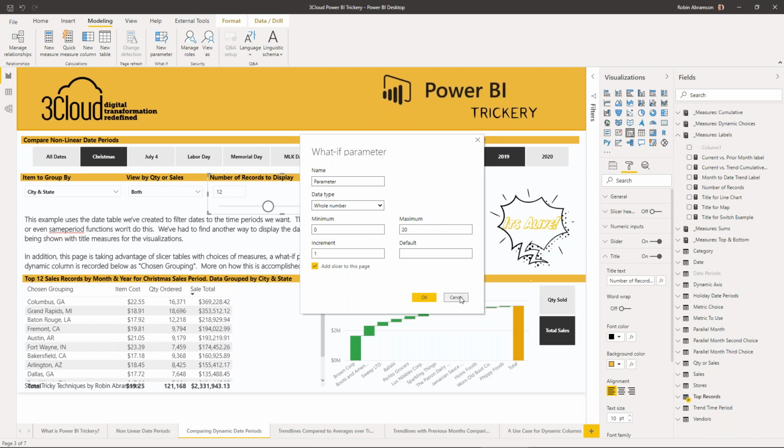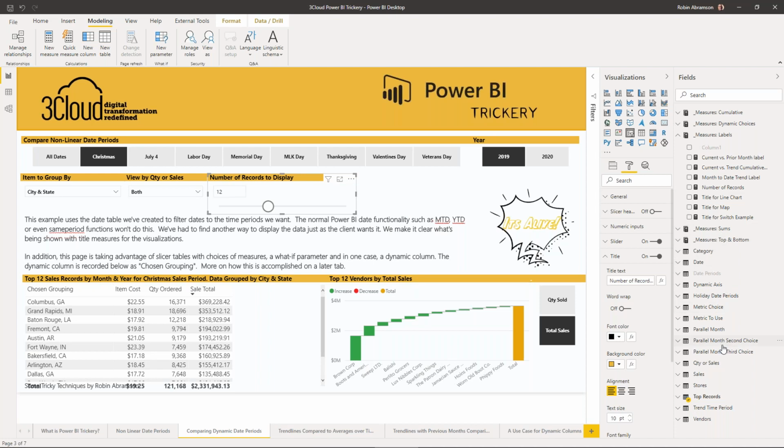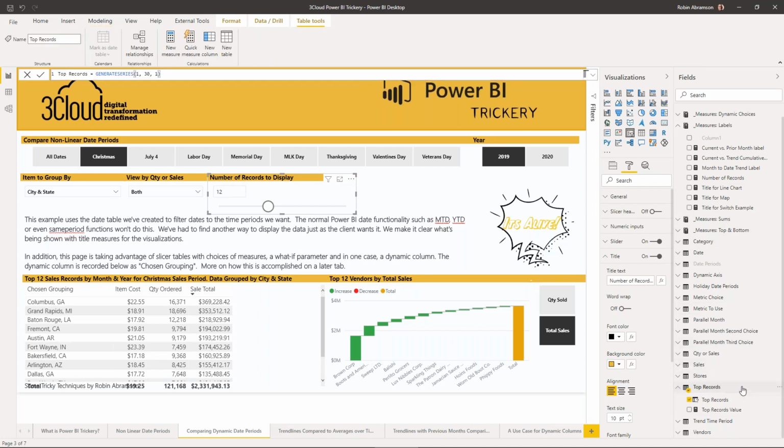And then once you hit OK, it's going to create a table that's just called top N, and then you can rename it to whatever you want. It's just generating a series of numbers. But the really cool thing about that is when I use that series of numbers in a measure, I can change how many records I'm showing.